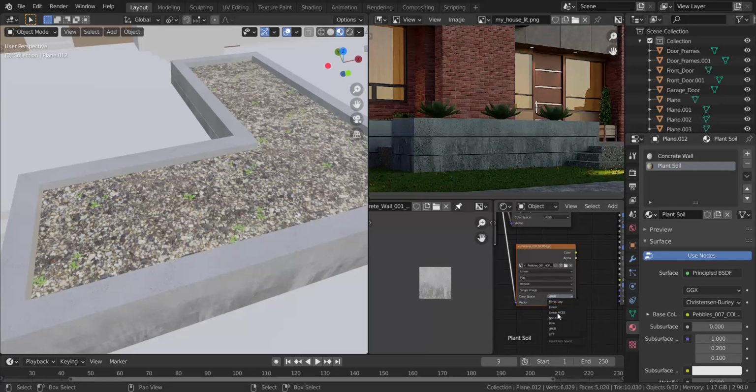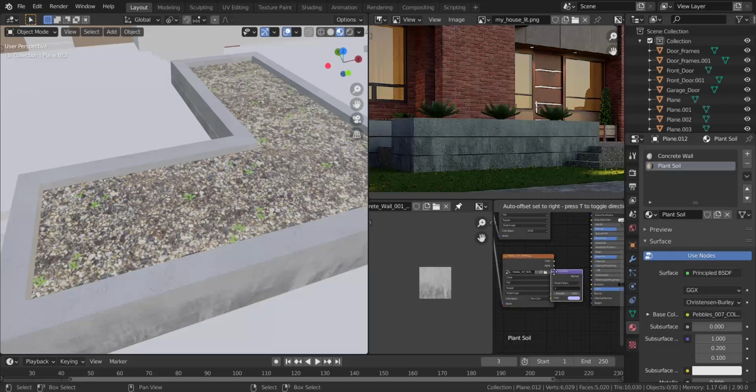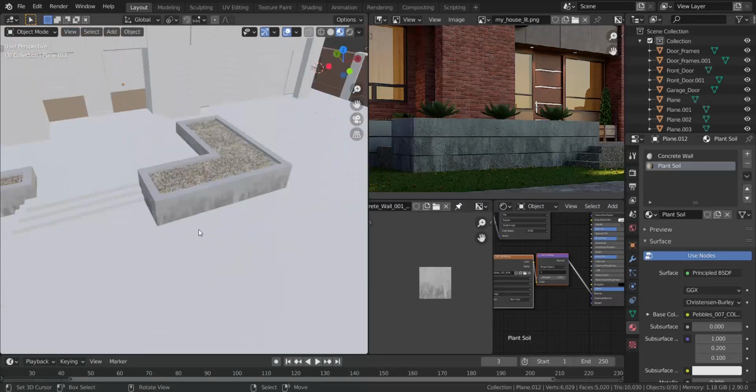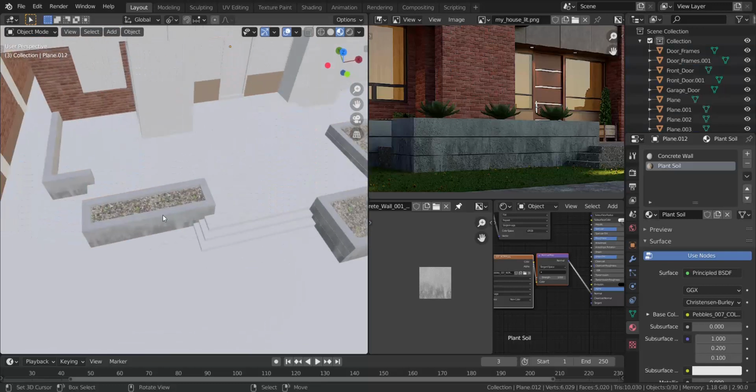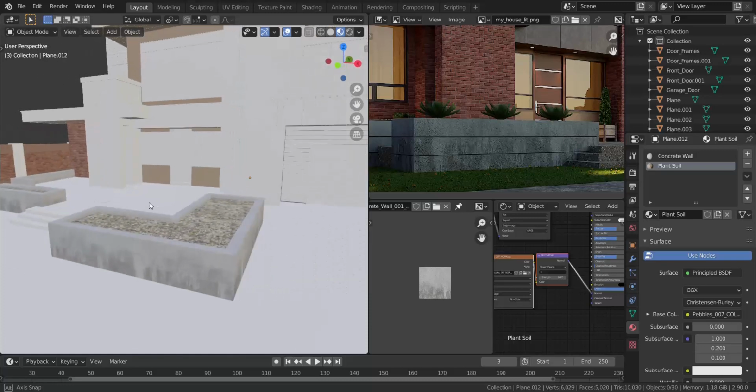Alright, so I'm going to change this to non-color. And let's add in a vector normal map. Set this in here. Let me just press G and move that there. Press F. And let me just set this into the normal map. And there we go. So that kind of gives us that normal map that we need, that bump that we need on that surface area. Alright, so that's the third thing out of the way.